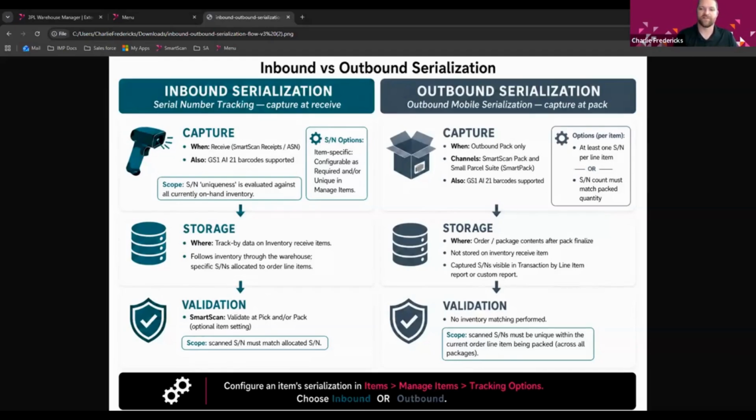The second option being that the serial number count must match what is packed. However many is packed, I have to scan that many serial numbers.